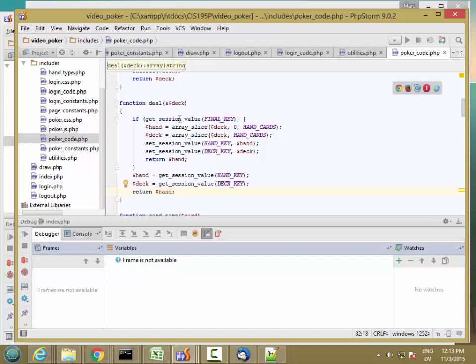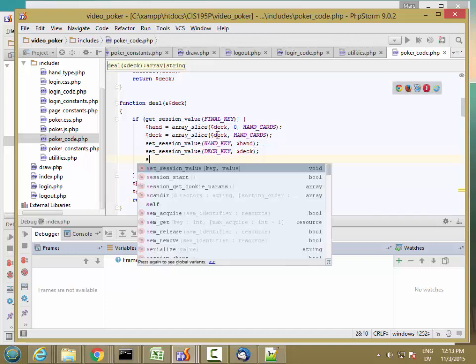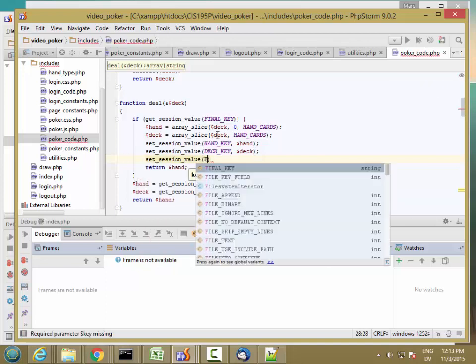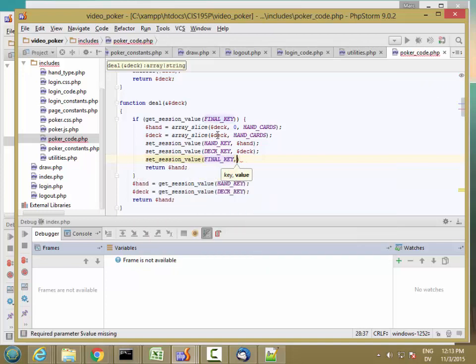So now that I've dealt up here, I also want to mark that I've just dealt the hand so it's not final anymore. So set session value of final key to be false.